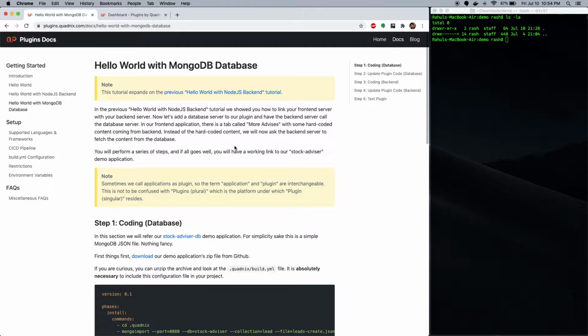This tutorial extends on the previous Hello World with a Node.js backend tutorial where we released a simple Node application to the web. Now, in this tutorial, we want to set up a MongoDB database to our Hello World project so that our backend can save and retrieve data from it. But first, let's start with a little bit of introduction with the plugins project.